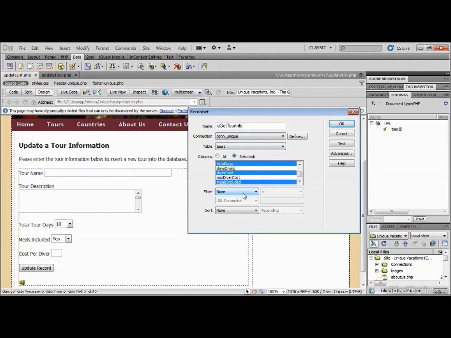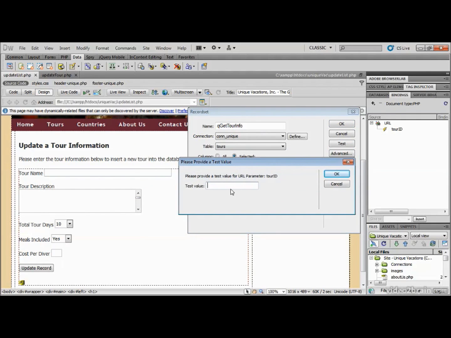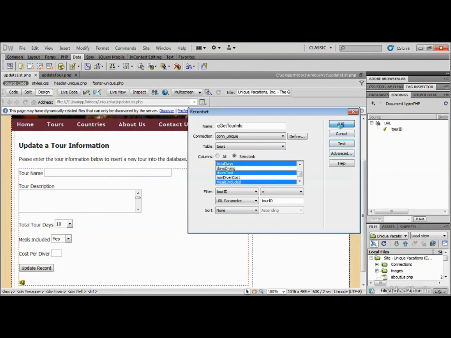What we're going to do is filter this information. We're going to use the tour ID for this query based on the tour ID being passed in. That's coming from our update tour page as a URL, so we'll pull that in. We don't need to sort because it's only one piece of data. So let's test this process. In order to do that, we need to provide a tour ID. So I'll put in the number 5, click OK, and we got that exact information coming out of the database. Perfect. So we'll click OK.